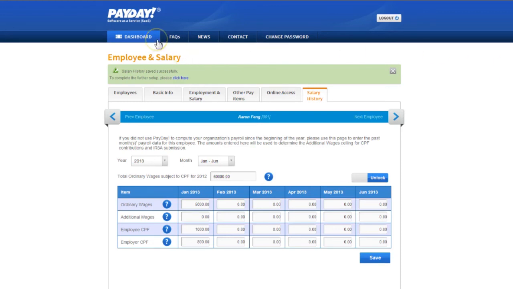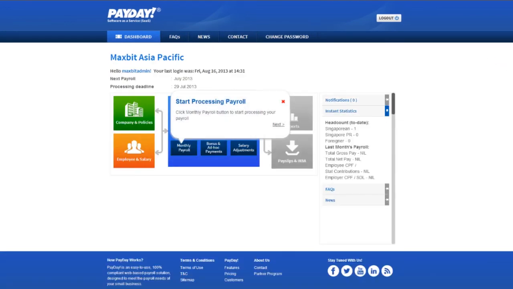For best practice, you should update the employee's records whenever there are changes to employees' information. For example, a change in an employee's status from a foreigner to Singapore PR will impact CPF contributions. Once the setup is complete, you can proceed to run your first monthly payroll in PayDay.